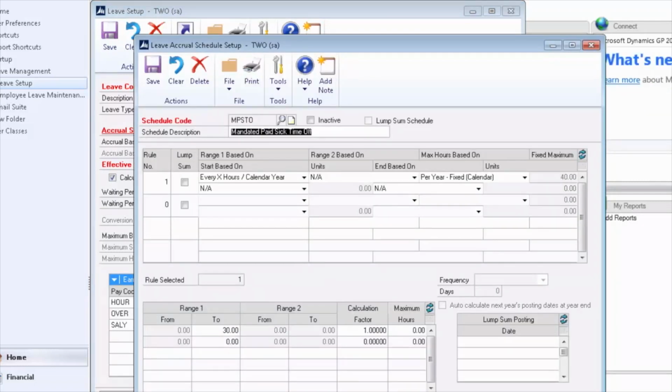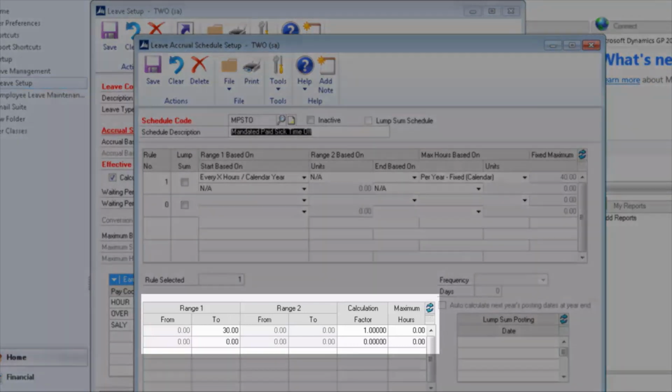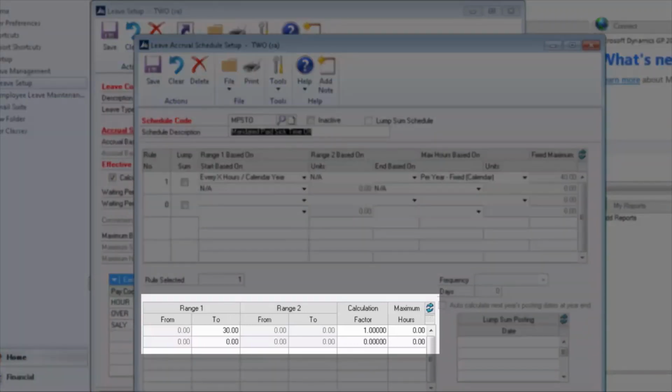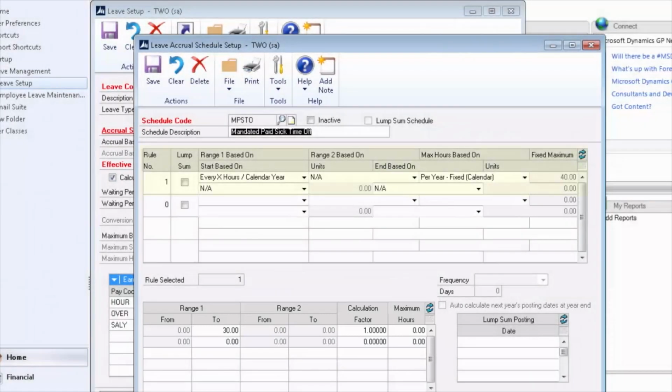Now you'll see that this particular window has a feature that enables us to easily configure the mandated paid sick time accruals. Most mandated paid sick time laws require that you pay an employee 1 hour of paid sick time for every 30 hours that they work. In this accrual schedule, we have an option to set it up for every X hours per calendar year.